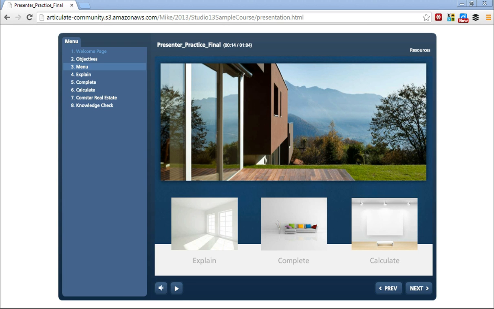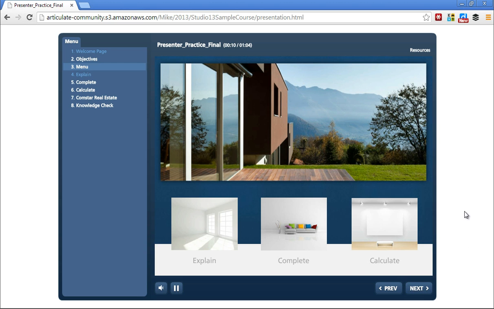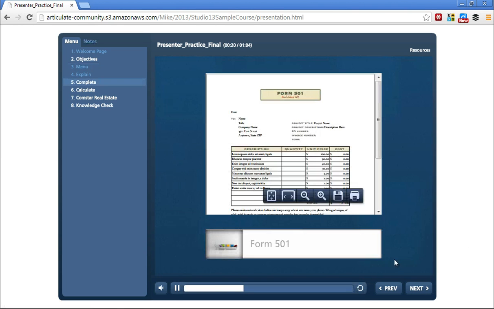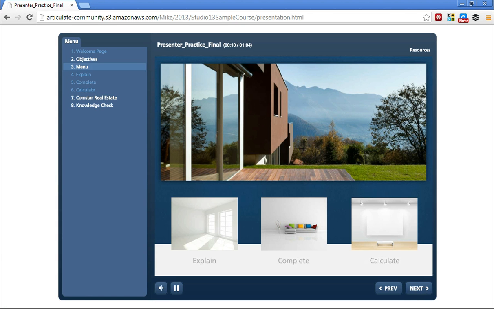Now, I would like for my learners to be able to freely explore the course as they desire, so they can visit any of these areas whenever they would like. To do so, I have created a little navigation menu. So the learner can click Explain, for example, explore this section of the course, and when they click Next, they come back to the main menu. Complete, they explore, they return, calculate, they explore, they return.